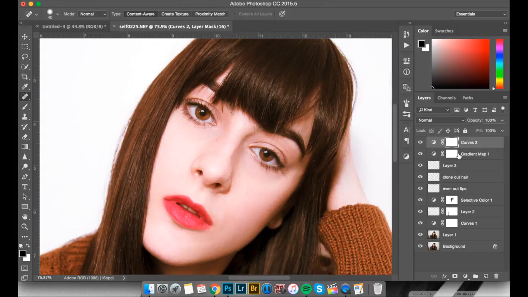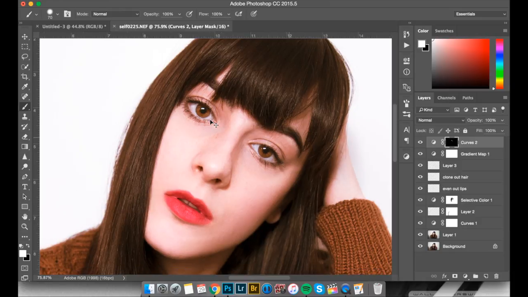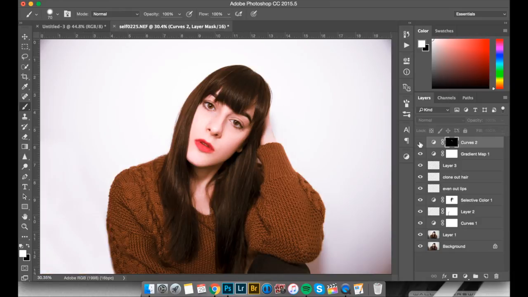Like that, and then we're going to do Command I to invert that layer mask, and then on our brush tool at 100% opacity, we are going to make it white colored here, and then just paint over the eyes. And this is just going to intensify them a little bit. I know it's gonna look weird, but trust me, it'll be fine because we're making them black and white.